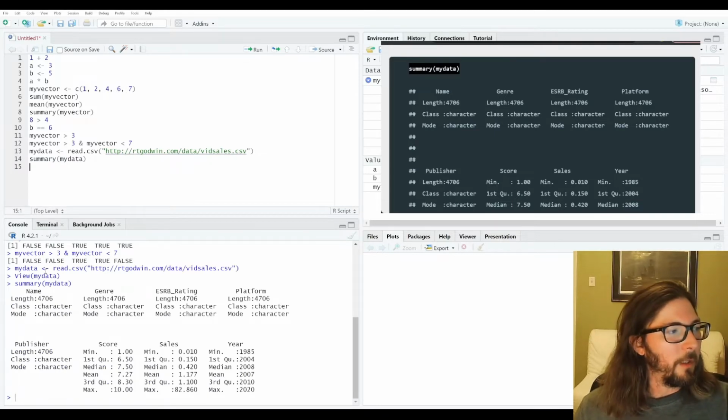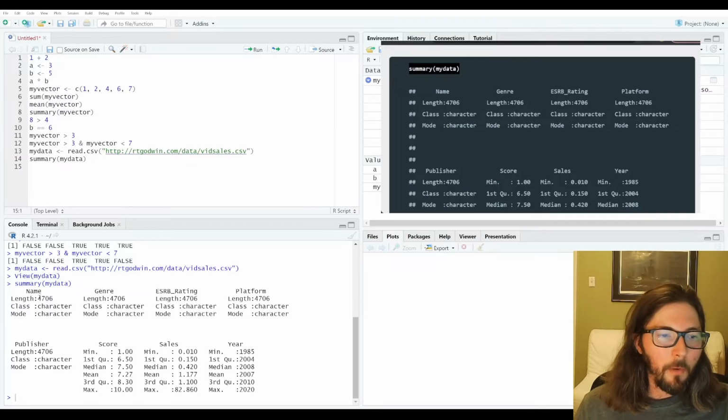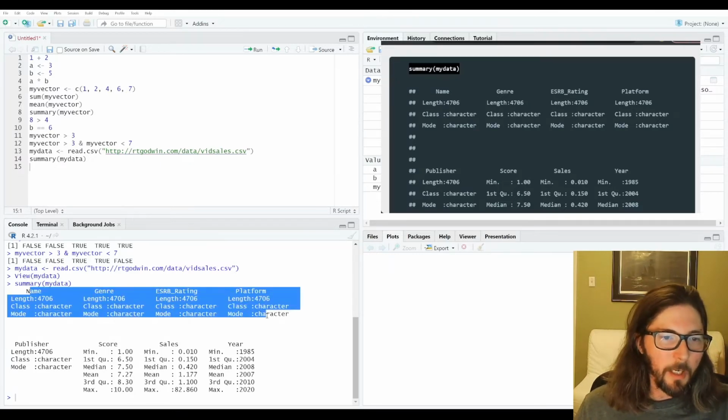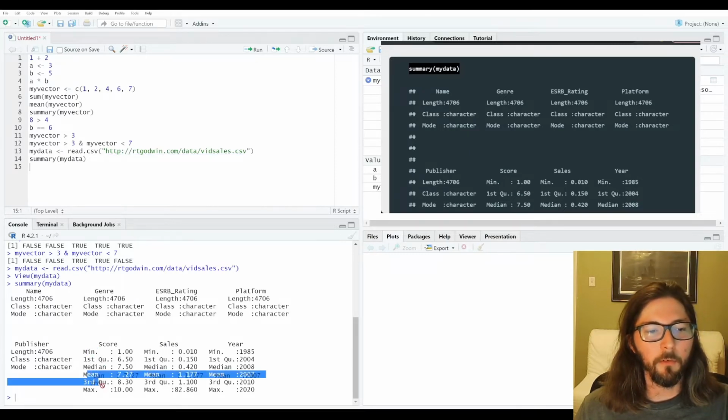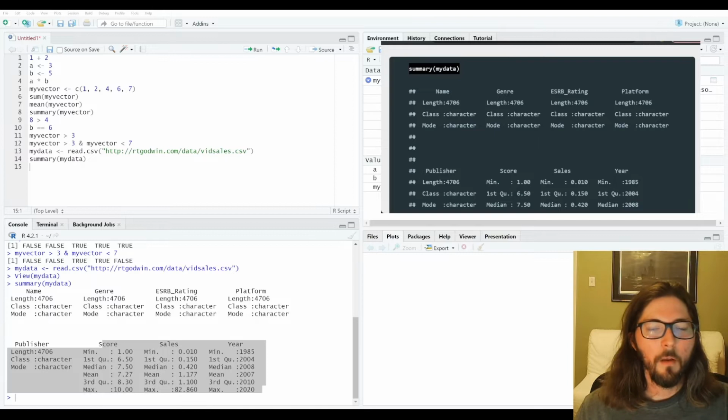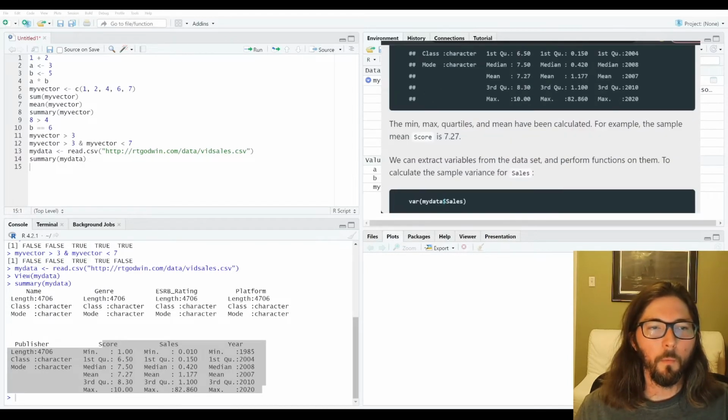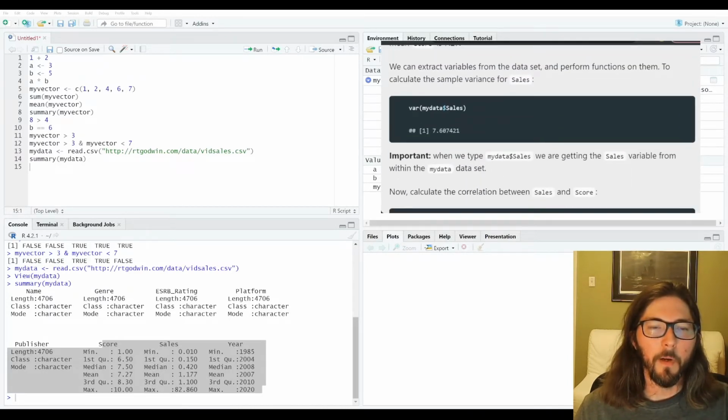And R has calculated the summary statistics for each variable in the data set. Now, most of the variables are actually character strings, so it's telling me that these are characters, these are just words. There's not a lot of math that R can do to those variables except tell me the length. But when we get to the continuous variables, we're getting, again, the minimum, first quartile, the median, mean, third quartile, and max. What is missing and what we might want to look at is the variance.